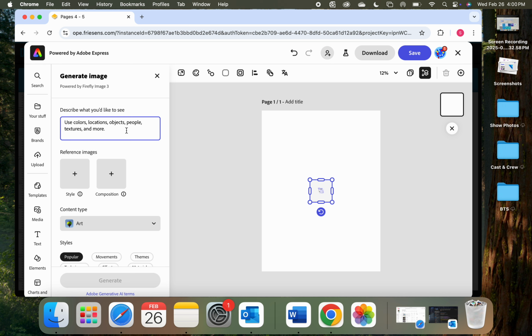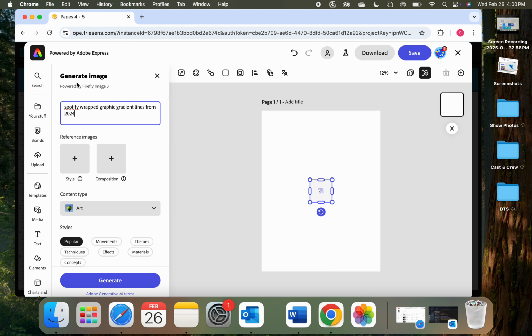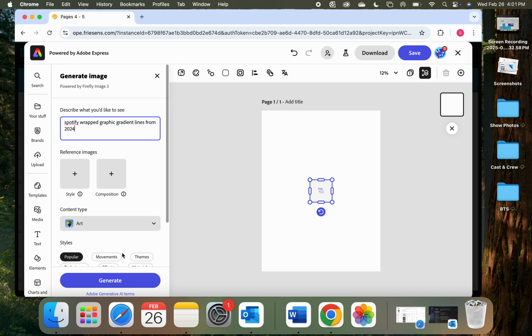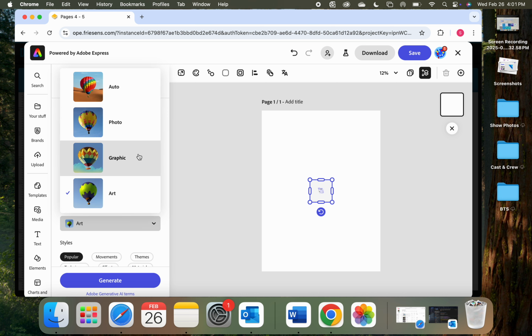So part of me wonders, I don't know how well this is going to work because I haven't tested it out, but if I did a Spotify Wrapped graphic, gradient lines from 2024, part of me wonders what it's going to give me. Now keep in mind, it's only going to take from stock images that Adobe has access to. So it's probably not going to be exactly what I want.